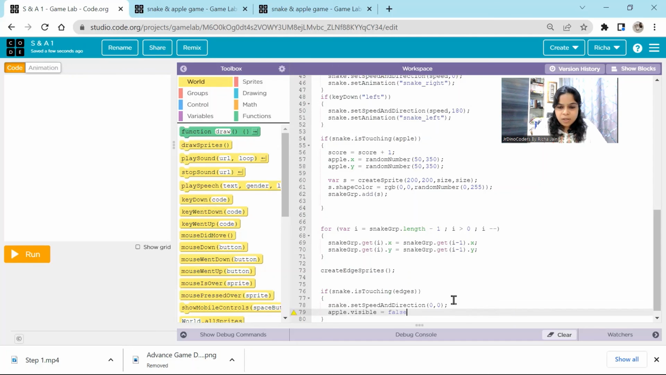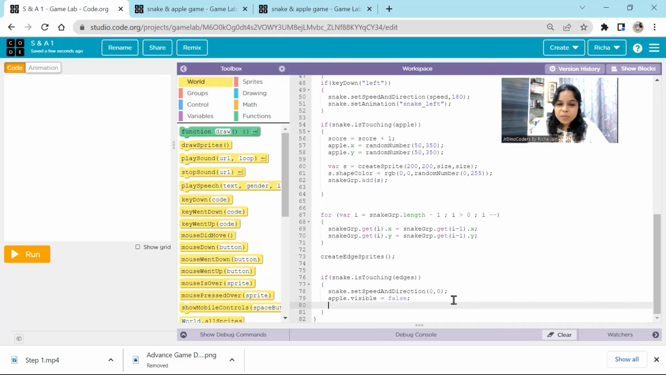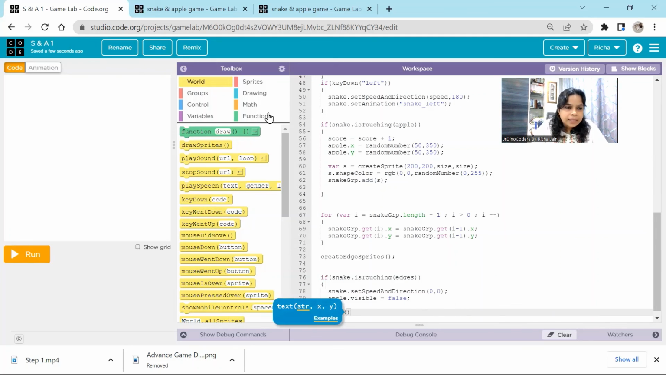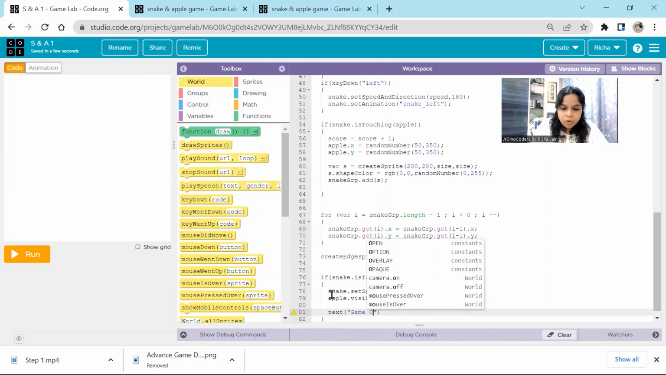And also make this apple sprite invisible, visible equals false. Okay, and we want to display a message, game over. So to display a message game over, again, we will use this text. And maybe somewhere here I will write it. So it is around here. Okay, so this is 80. I'm taking approximation in tens. So 80 and 160. So my message is game over, where I want to display it at 80 and 160.